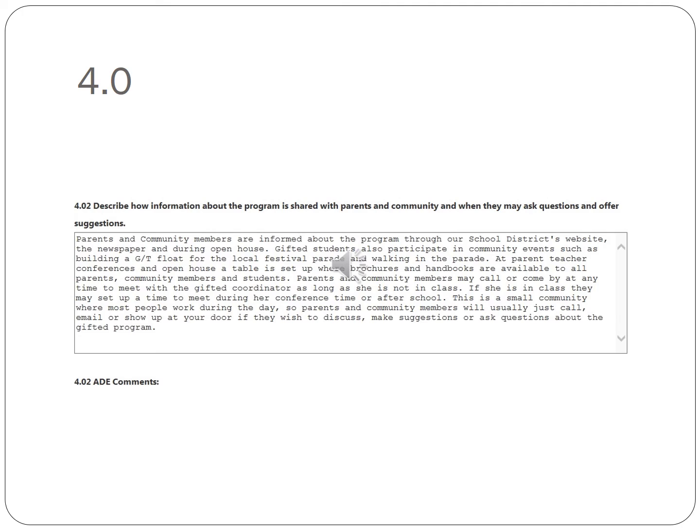4.02 asks how information is shared when stakeholders can offer suggestions and ask questions. Having contact information on the district website is good, and presenting information at the district's annual report to the public meeting are good examples. If you present in a public meeting, be sure to retain a copy of the sign-in sheet for evidence during monitoring.